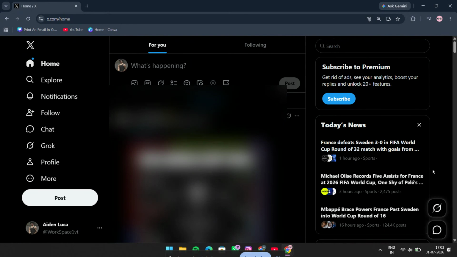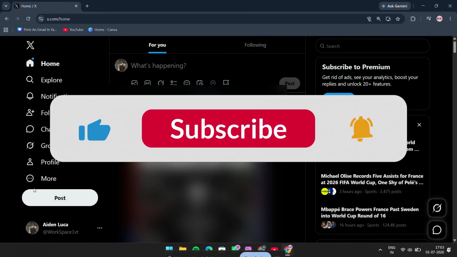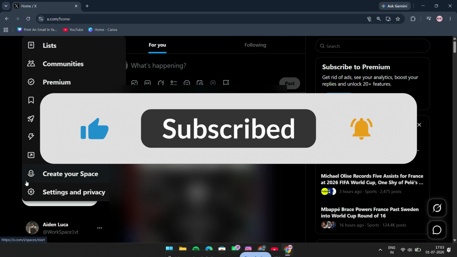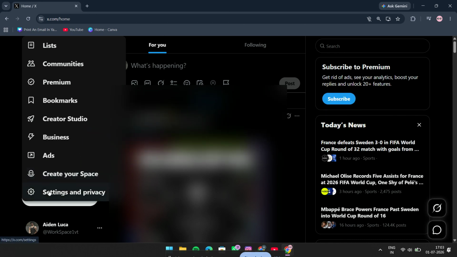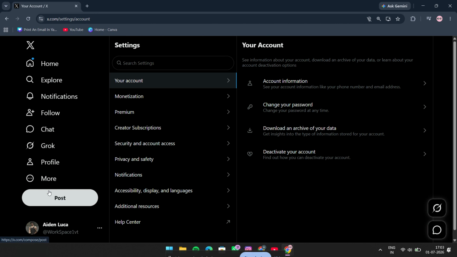First, open X and look at the left navigation bar. Click on More to open the full menu. From there, click on Settings and Privacy, where options are stored. Next, click on Privacy and Safety.